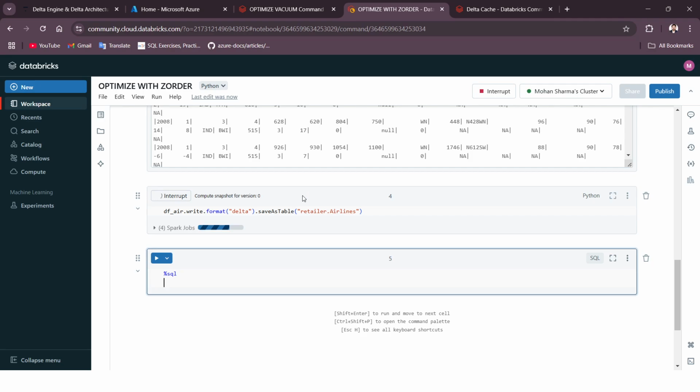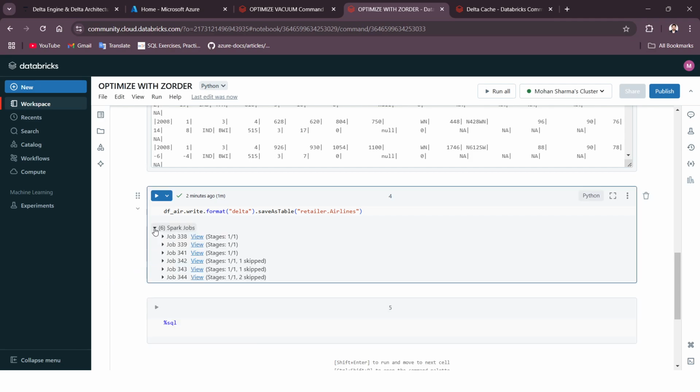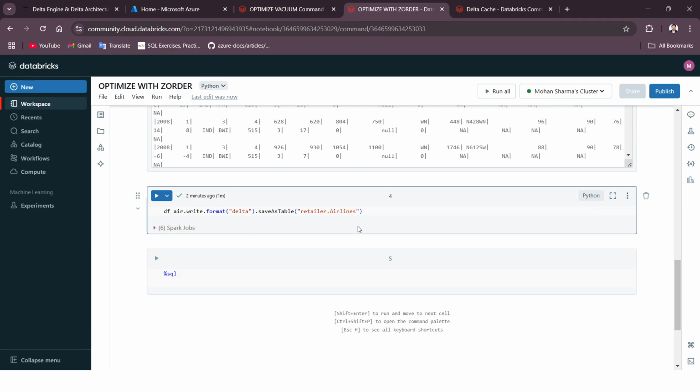I'll explain it to you after all. There is some documentation also given in Google, so I will Google it and tell you about that. I will explain it briefly so you will understand it better. Now our job has been successful.